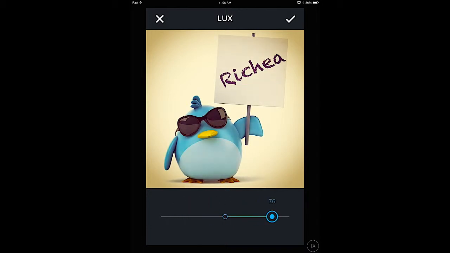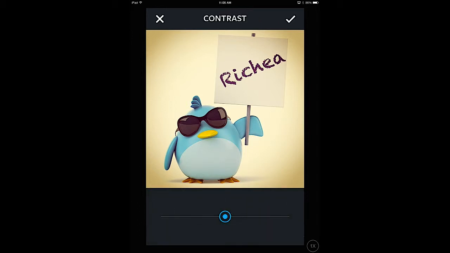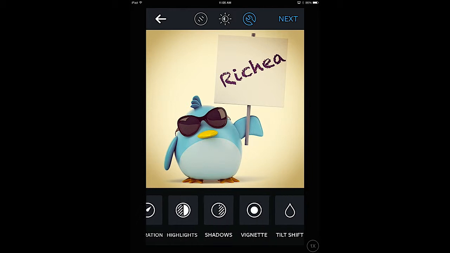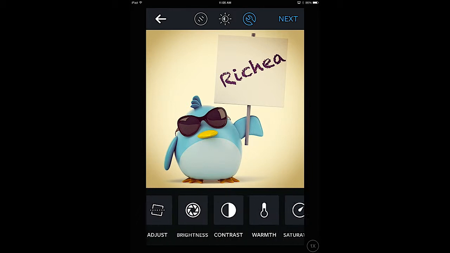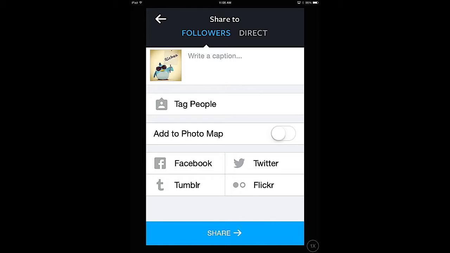You can also play around with an individual filter by accessing the various features such as brightness, contrast, warmth, saturation, so on and so forth. And this is where you can really get into adjusting filters to what you like best. But once you've set your filter, you then click on Next.